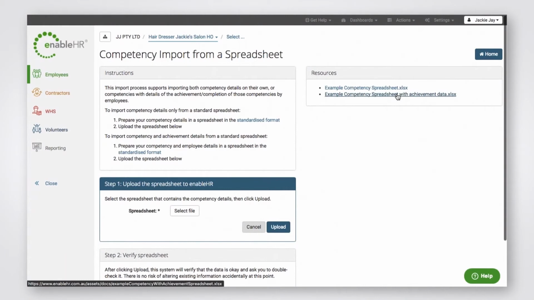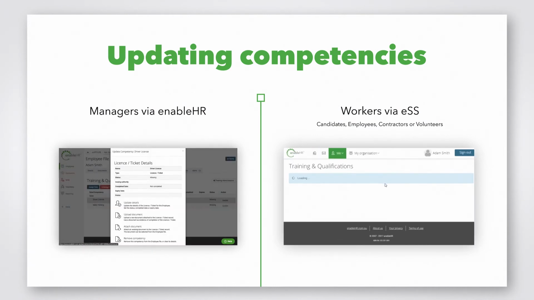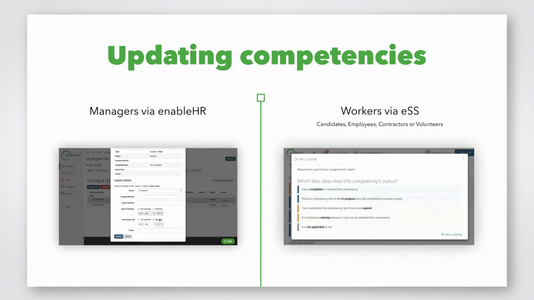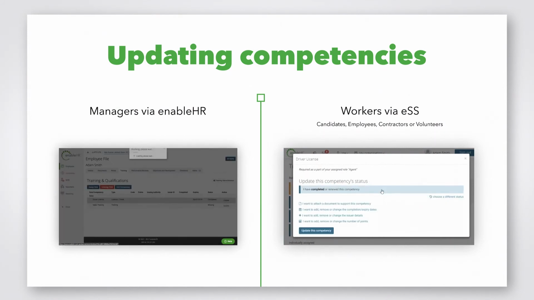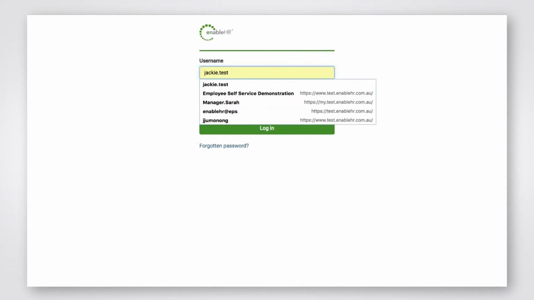The setup process is now complete and ready to use. Going forward, your managers can update the training and qualification details at any stage of your worker's life cycle. Your candidates, employees, contractors, and volunteers can also update their details via their self-service account. As an example, I'm going to log in as an employee through their self-service account.